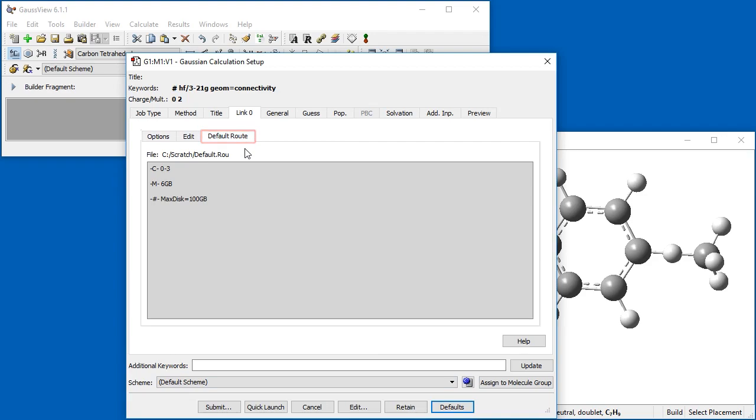The Link0 default root subpanel lists the contents of the system default.root file as well as the path where it is stored. The lines within this file are labeled with a character enclosed between 2 hyphens. For example, -m- specifies the default amount of memory for a calculation. Here, it is set to 6 GB.